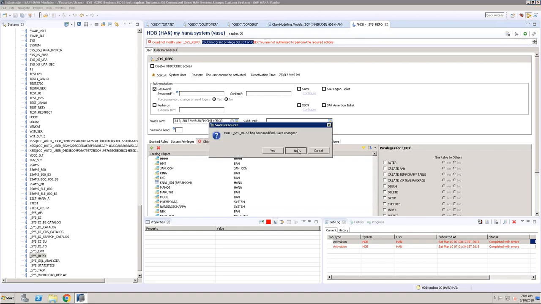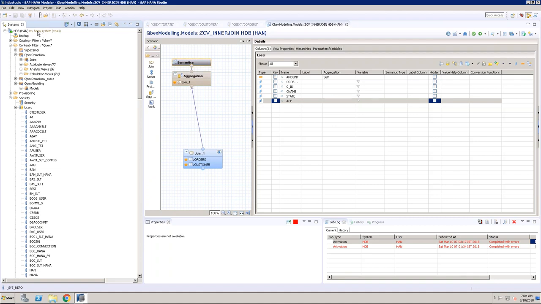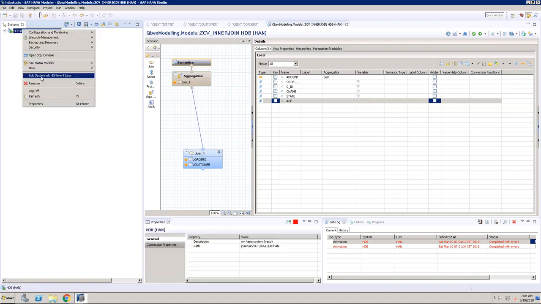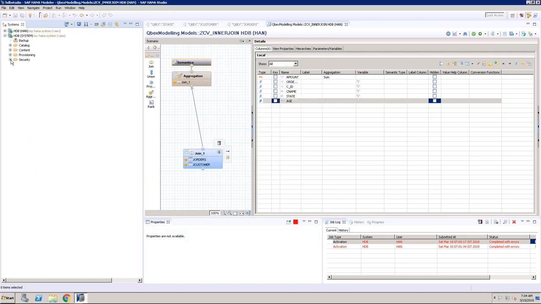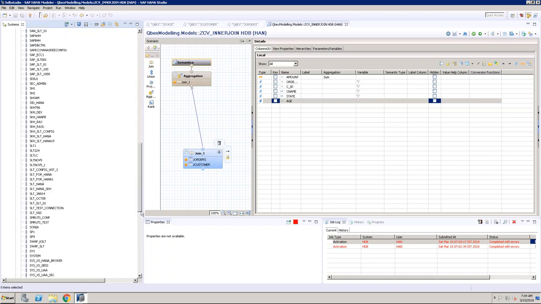Because I've logged into this HANA system with a user that does not have access, let me add the same system with a different user. I have a user called system which can do anything. So I'm logging in. This will be done by your administrator, don't worry.